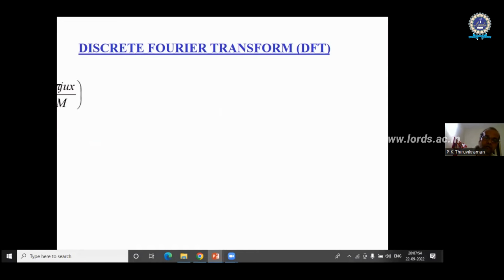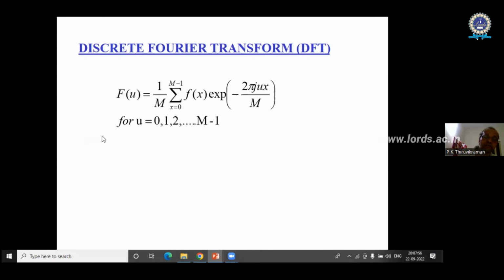We define it like this. What is f of x? Remember, f of x is the intensity value, and I have written it for the one-dimensional case. You can easily generalize this to the 2D case. Remember, an image is 2D, but right now I'm taking it as a 1D object. The intensity value is multiplied by this complex exponential, and then you sum over all the pixels. To calculate this, you have to choose a value of u. What is u?